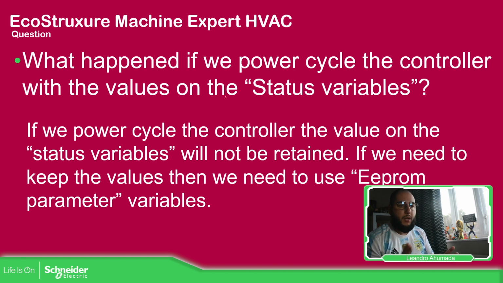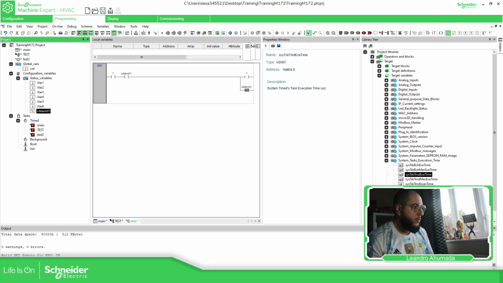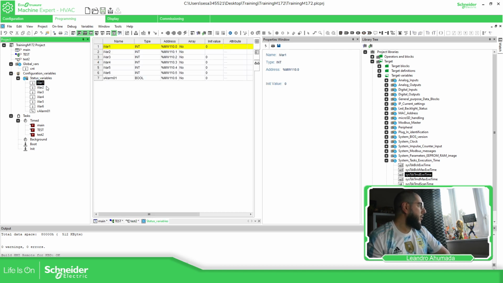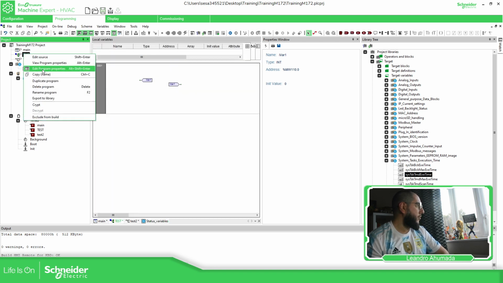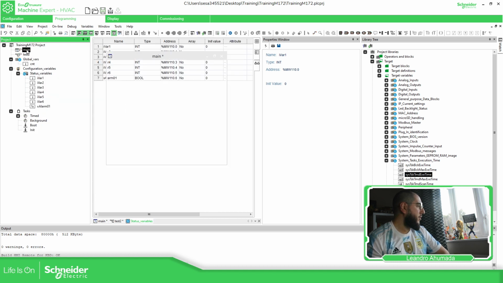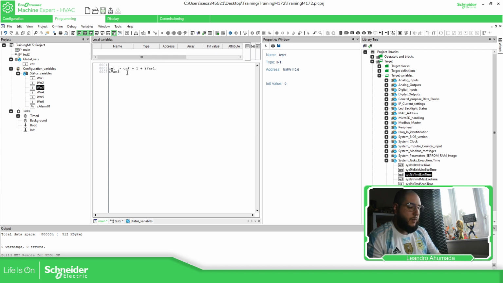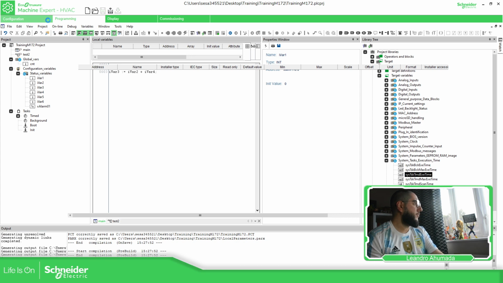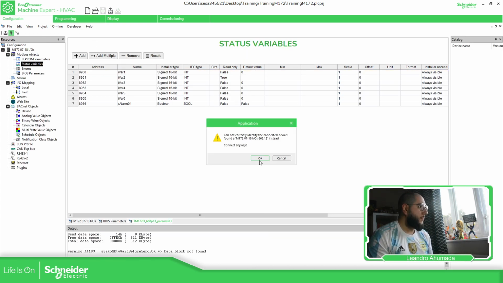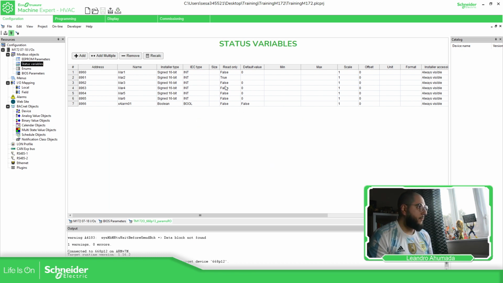Okay, so this is something that we need to pay attention to now. I'm going to connect to the controller now. Let's see. I'm going to delete this part, delete program. So I'm going to use part 3. It's going to be part 2 plus I4. Okay, so compile. I'm going to connect to the controller. Okay, I'm going to do this controller.